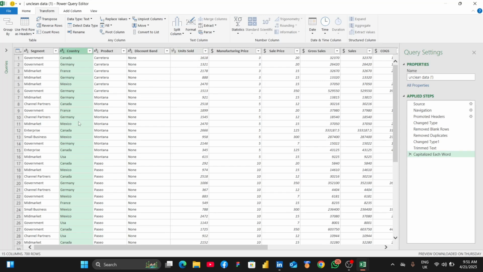Now remember that once you have this, we had a problem because USA becomes Usa. So how do we change this? How do we change USA? We want it to be capital U, capital S, capital A, because USA is an acronym, and it's not just a word, it's United States of America.